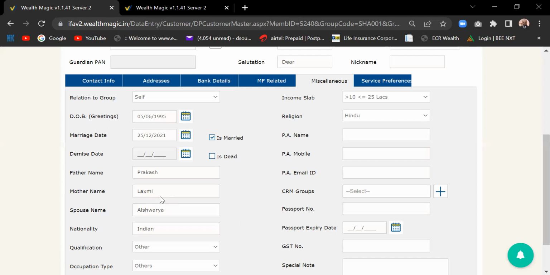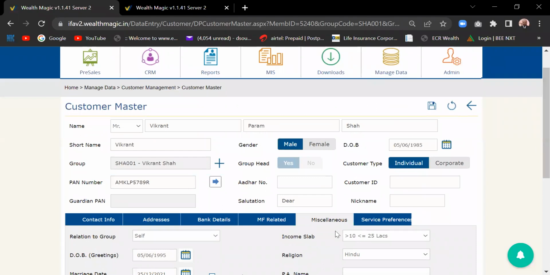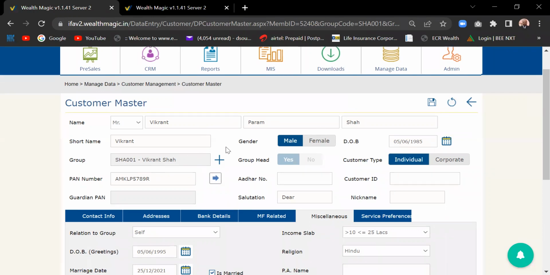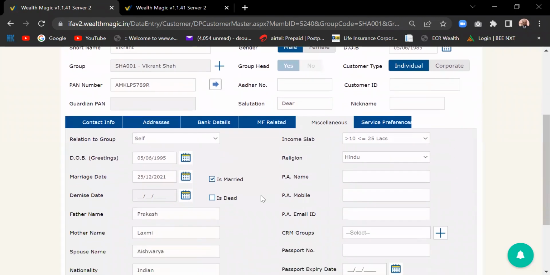Marriage date, father's name, mother's name, qualification, income slab, these are very, very important for all of you, so that this is your soul of your wealth magic. That is why I'm discussing. Soul of wealth magic means any data which is required related to the client or the customer will be taken from this master. And if this master is not properly filled up, then there is an issue that you will not get the detail properly, right? So see that the customer is properly filled up.